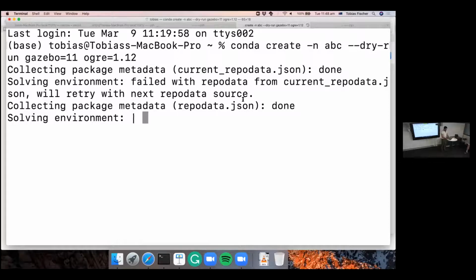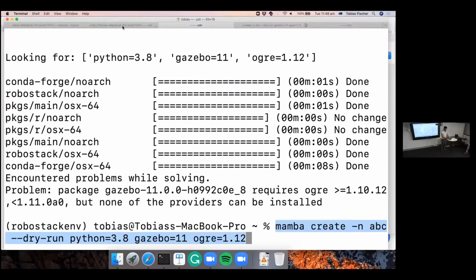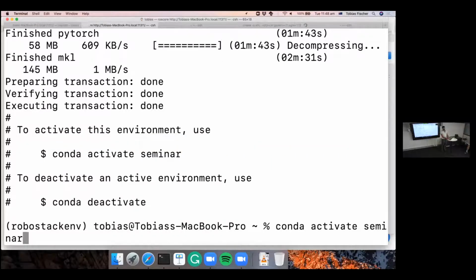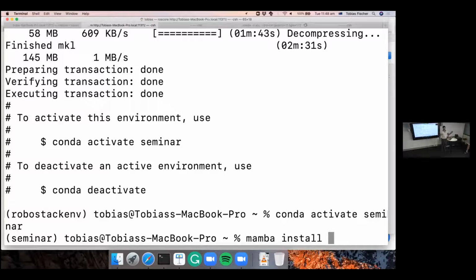In the meantime, okay, here we go. My environment has been created, and I can now activate that environment by just saying conda activate seminar. And now in here, we can go on and do further Mamba installs of our other favorite packages that we need in our daily lives.